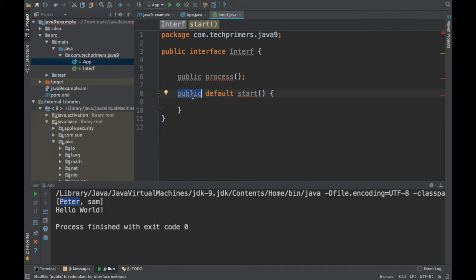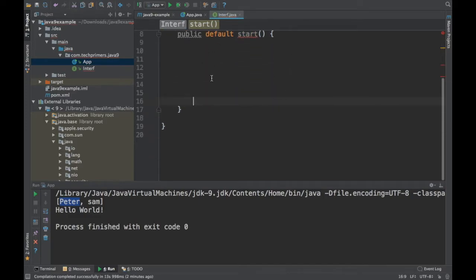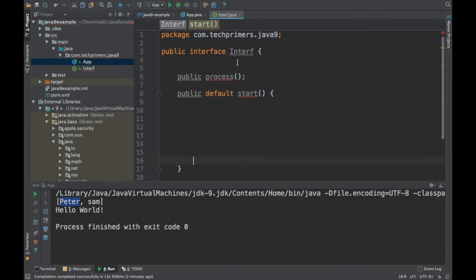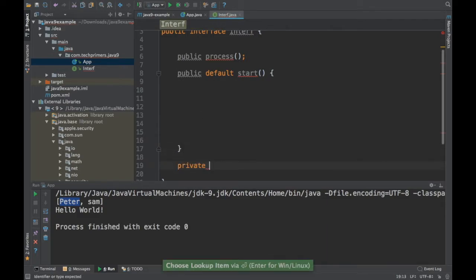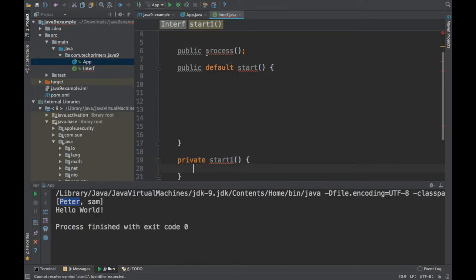Before Java 9 came into the picture, whatever method you wrote, you had to write it as default. If you're doing code refactoring or trying to group stuff, say inside start I have a huge amount of code and I want to wrap that into a method and use it in two different default methods, you would have to expose all of them. But now you will be able to define private methods.